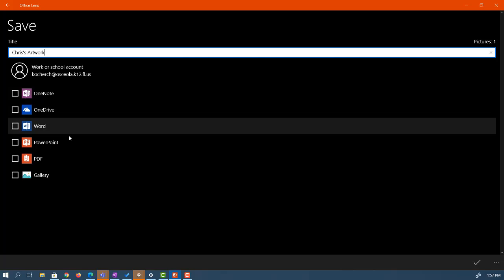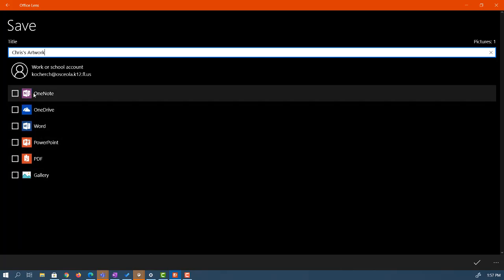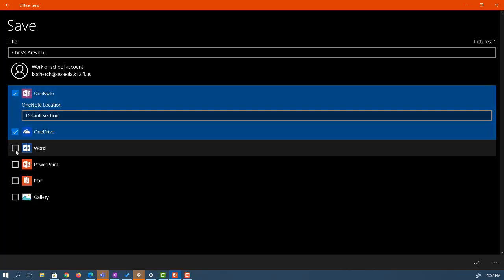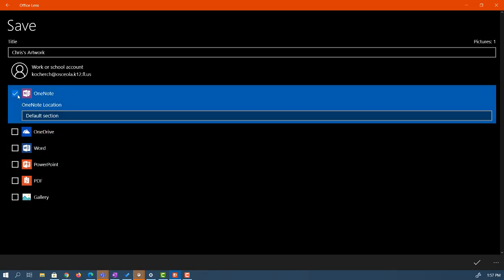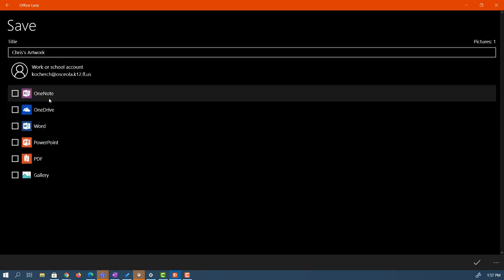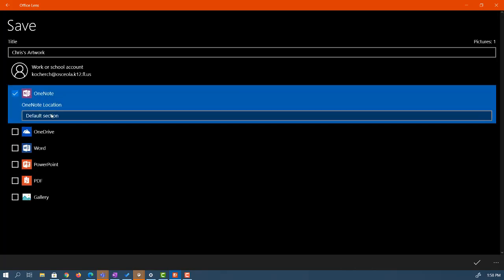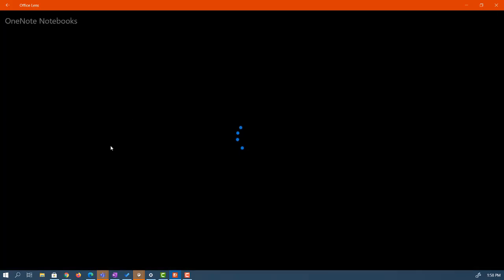Next, the system gives you 6 different ways to save this file. And the cool part is you can select more than one at a time. Now, let's talk about them top to bottom. OneNote. If you happen to be using a class notebook, or if your teacher is using OneNote in her classroom, you can add this to any notebook that you're a part of. If you click the check mark, you can then choose where this goes by following the dialogues.